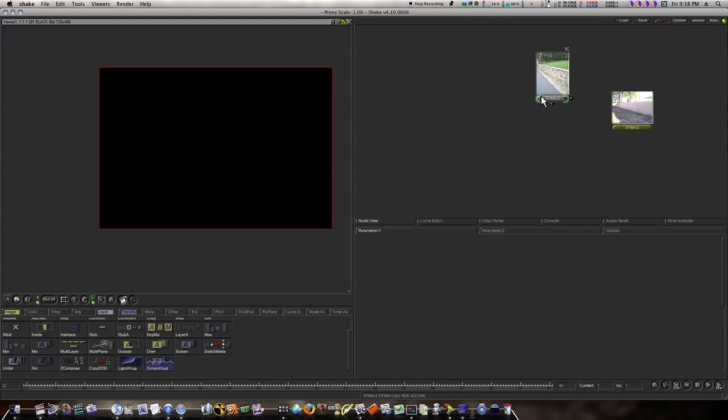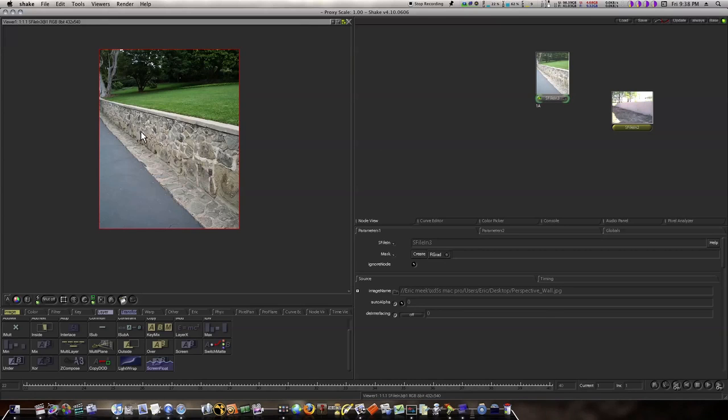So if you see here, I got this picture of this wall, and we want to paint something on this wall. But if we just went into the quick paint node and started painting, it wouldn't look like it was on the wall. It would just be flat across the screen. It wouldn't be in perspective at all. So I want to show you how to paint in perspective.